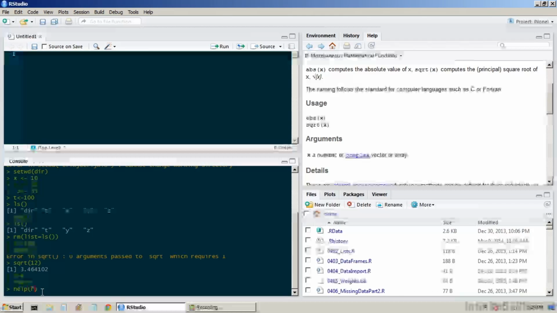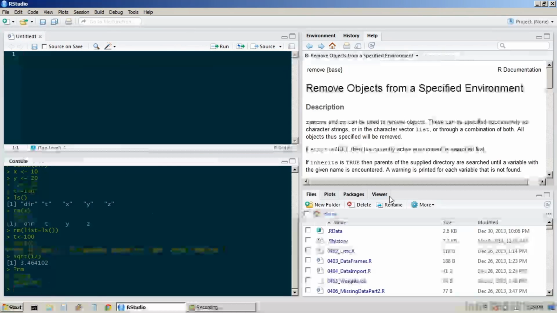Now the help function does the same thing. It just searches for the function and returns any information about it. So help and question mark are both the same. If you can't remember the function name, but remember something close to it, you can search through the CRAN network using a double question mark.